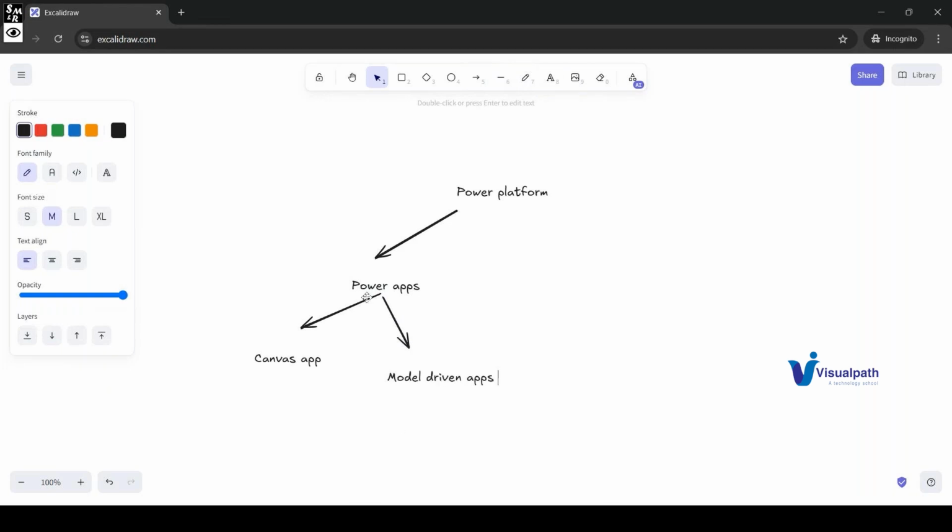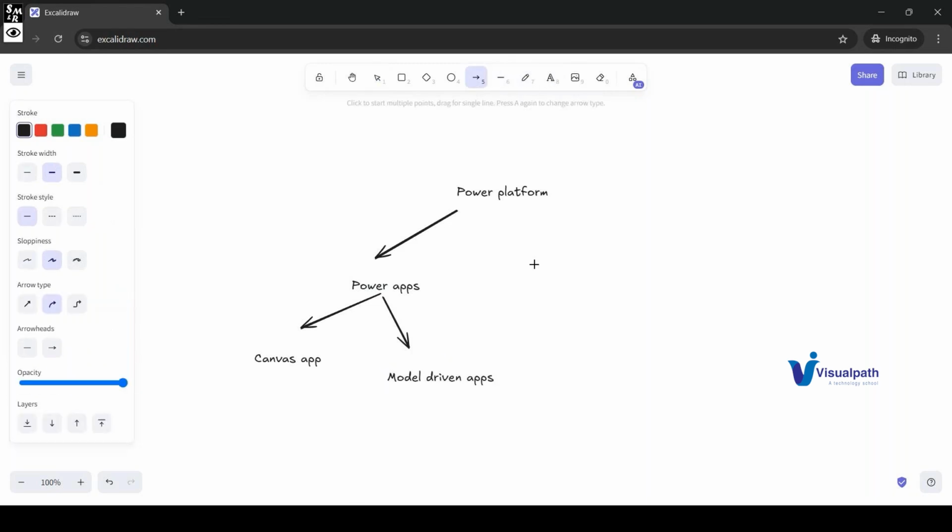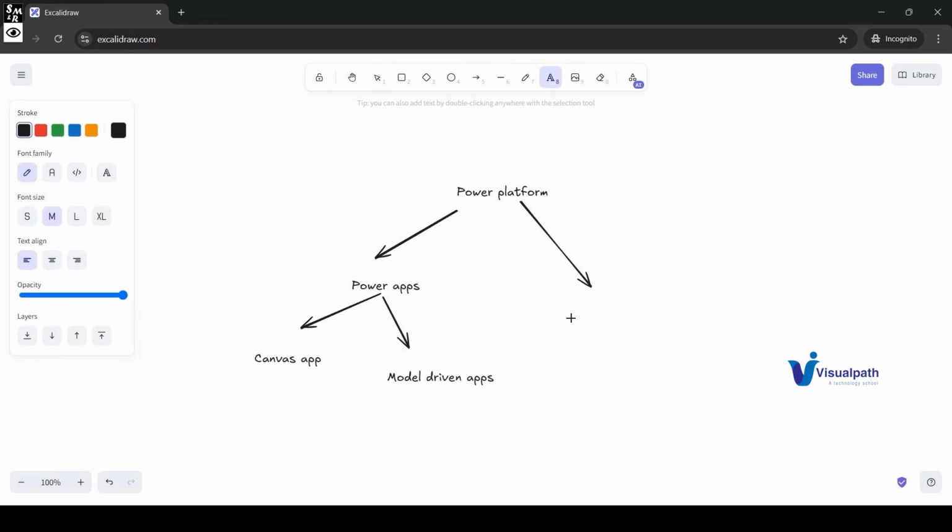Okay. So this Power Apps is further divided into Canvas apps and model driven apps. Now what are these in detail? I'll come back to that. And coming to Power Automate, now the next tool is Power Automate.